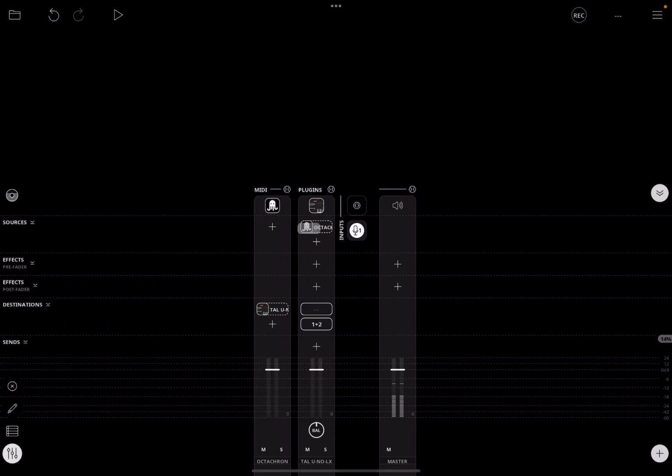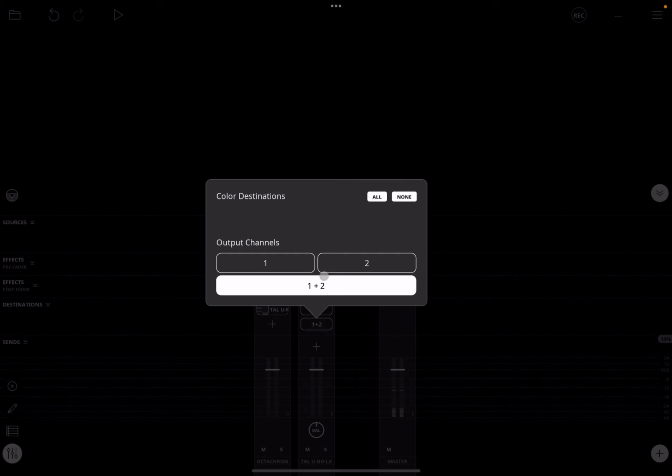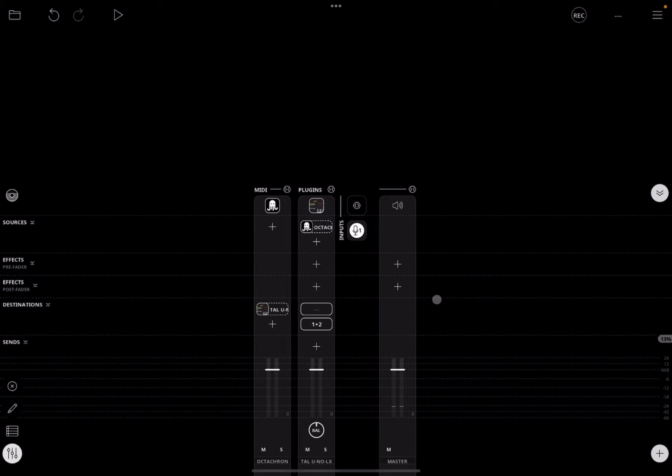So you can see here that the signal flow more or less is top to bottom. So here's our instrument, and we have our MIDI source under that, then our pre and post fader effects, and the destination, which for our instrument is the stereo outs of the master channel. And then we can also add sends under that. Then you have your fader, your balance, your mute and solo.